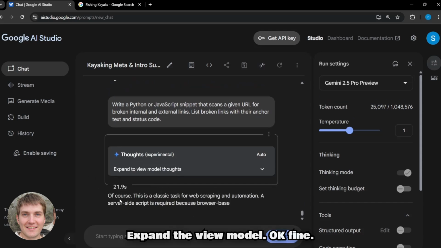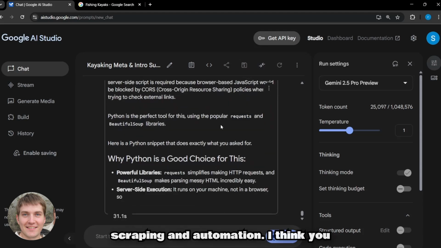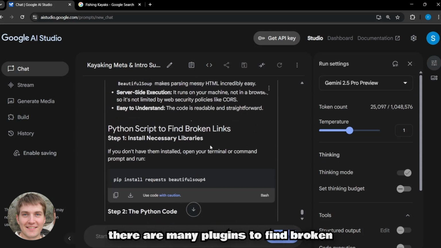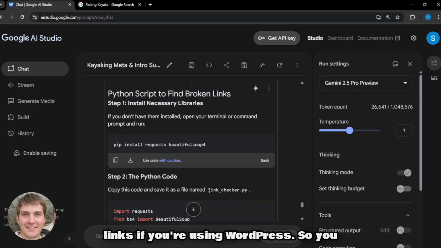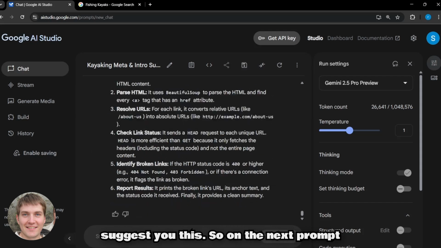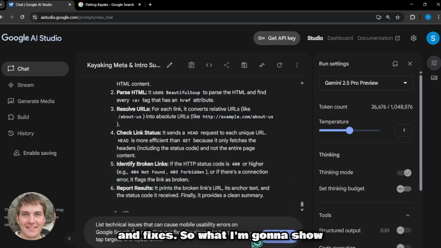Expand the view model thoughts. Okay, fine. So this is a classic task for web scraping and automation. I think you don't need to do this because there are many plugins to find broken links if you're using WordPress, so you don't have to go technical and break the site. So I don't suggest this, so be careful. And the next prompt which we have got is mobile usability and fixes. So what I'm going to show you is: list technical issues that can cause mobile usability errors on Google Search Console.